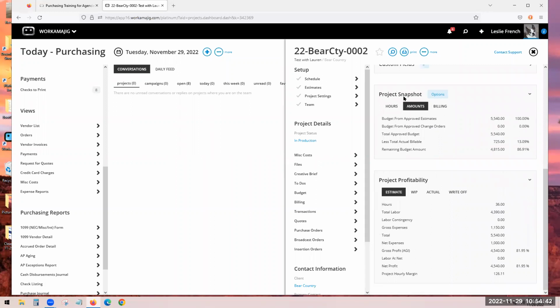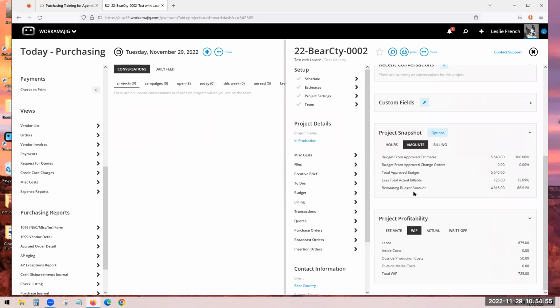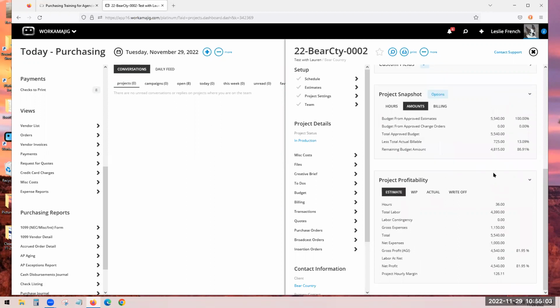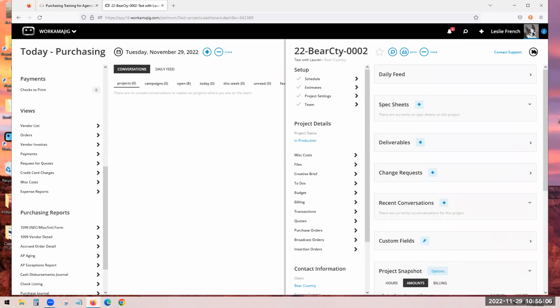Now I like snapshot for most users, but profitability I find sometimes is limited to those admin or high level users, because you've got your approved estimate here. You might be able to see that work in progress on this view. You certainly will see actuals and write-offs. So this is more of a profitability report that may not be for everyone's eyes. So we want you to always keep track of things. Vendor invoices will be something that certainly can be done.